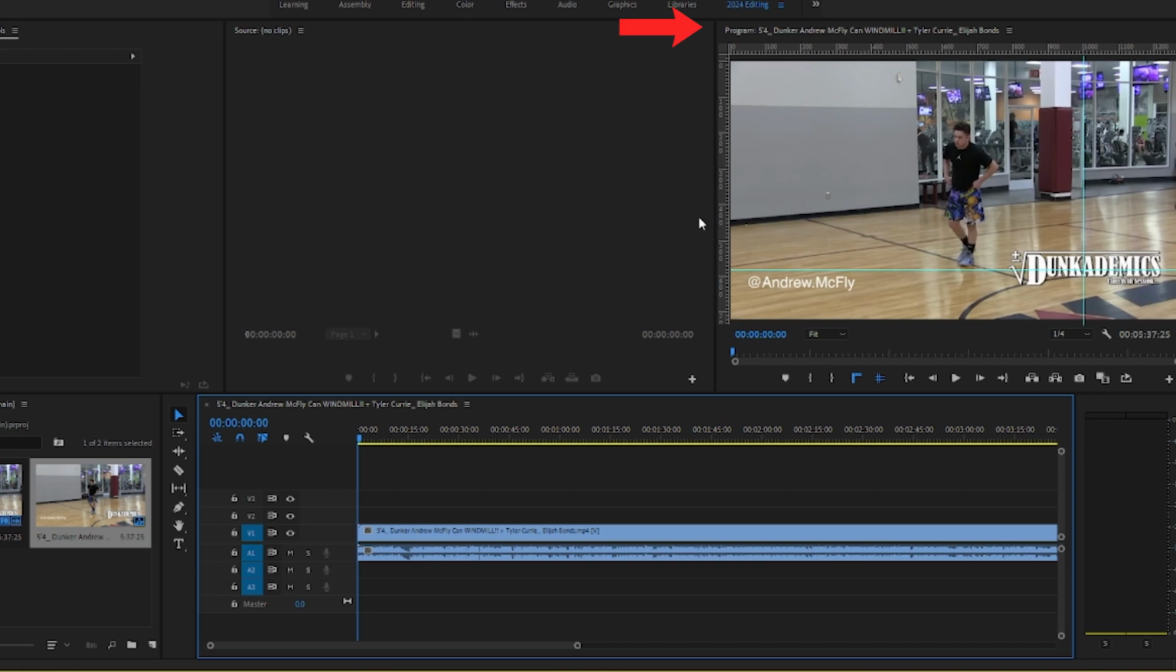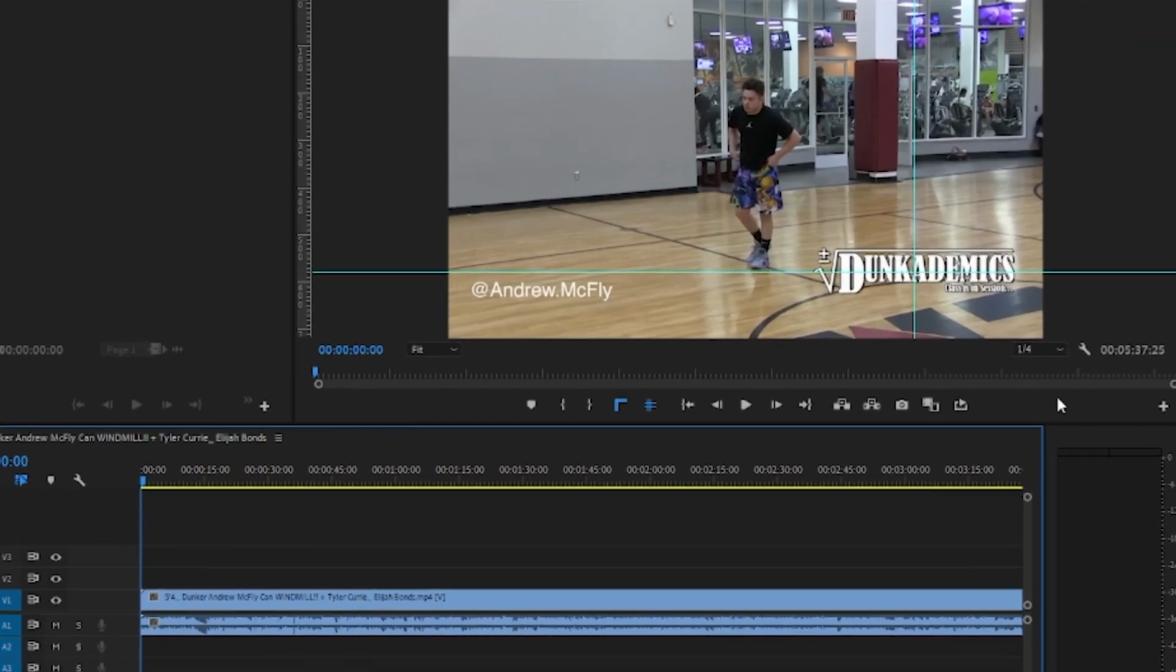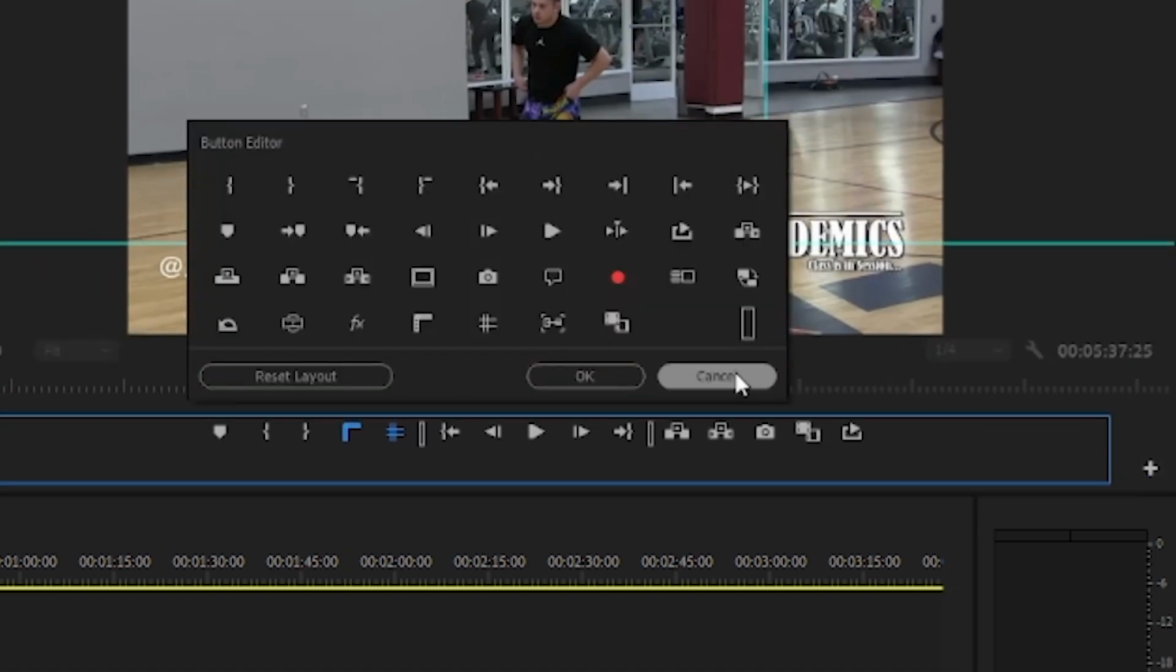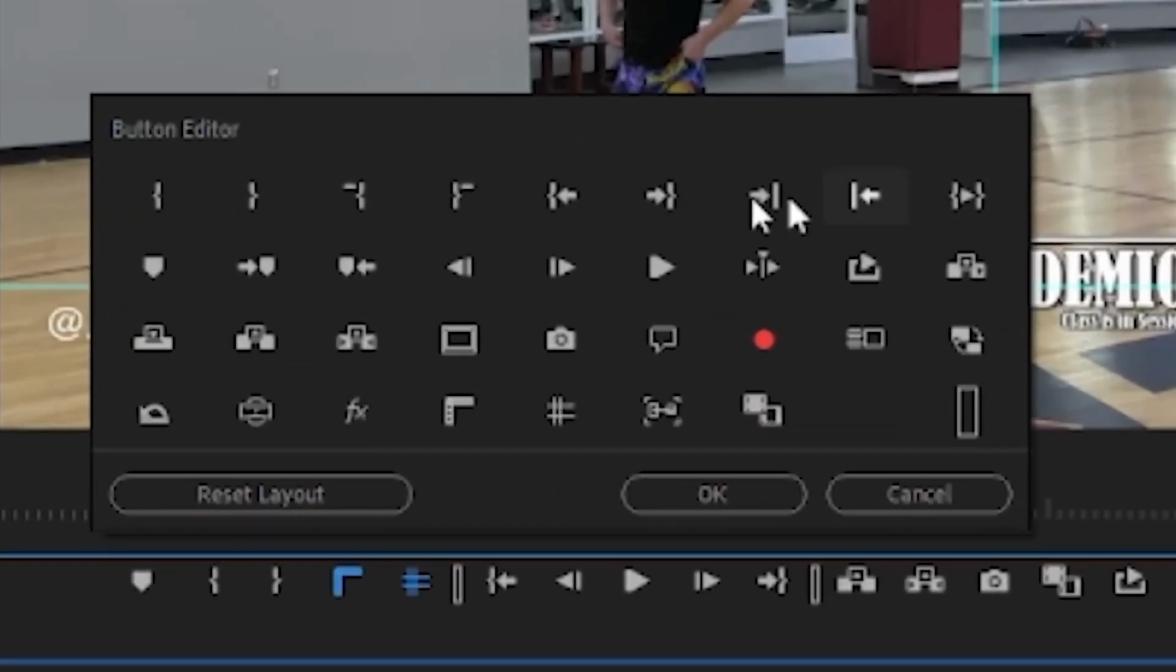Step number 2. Under your program video file, click the plus icon on the bottom right, or the button editor, and then locate where the loop file icon is, which is going to be on the second row. And it's going to be this icon right here, which says loop playback.